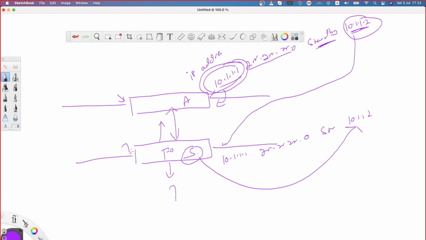You cannot configure it manually. That's the point I'm making. You cannot configure manually on the secondary device that this is your IP address. That's it. Whomever has taken the role of active, they will respond for the first IP address. Whomever has taken the role of standby, they will take this IP address. They will respond for this IP address.